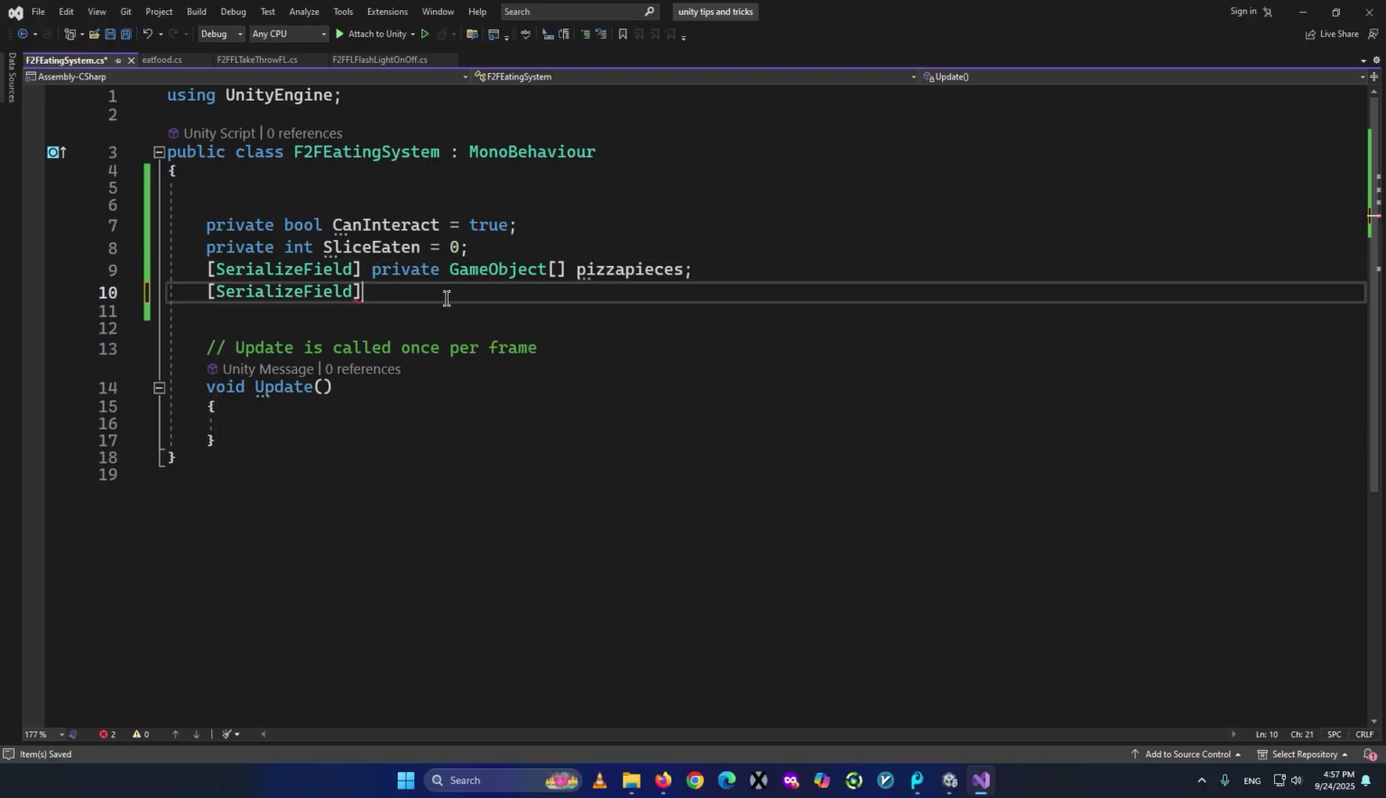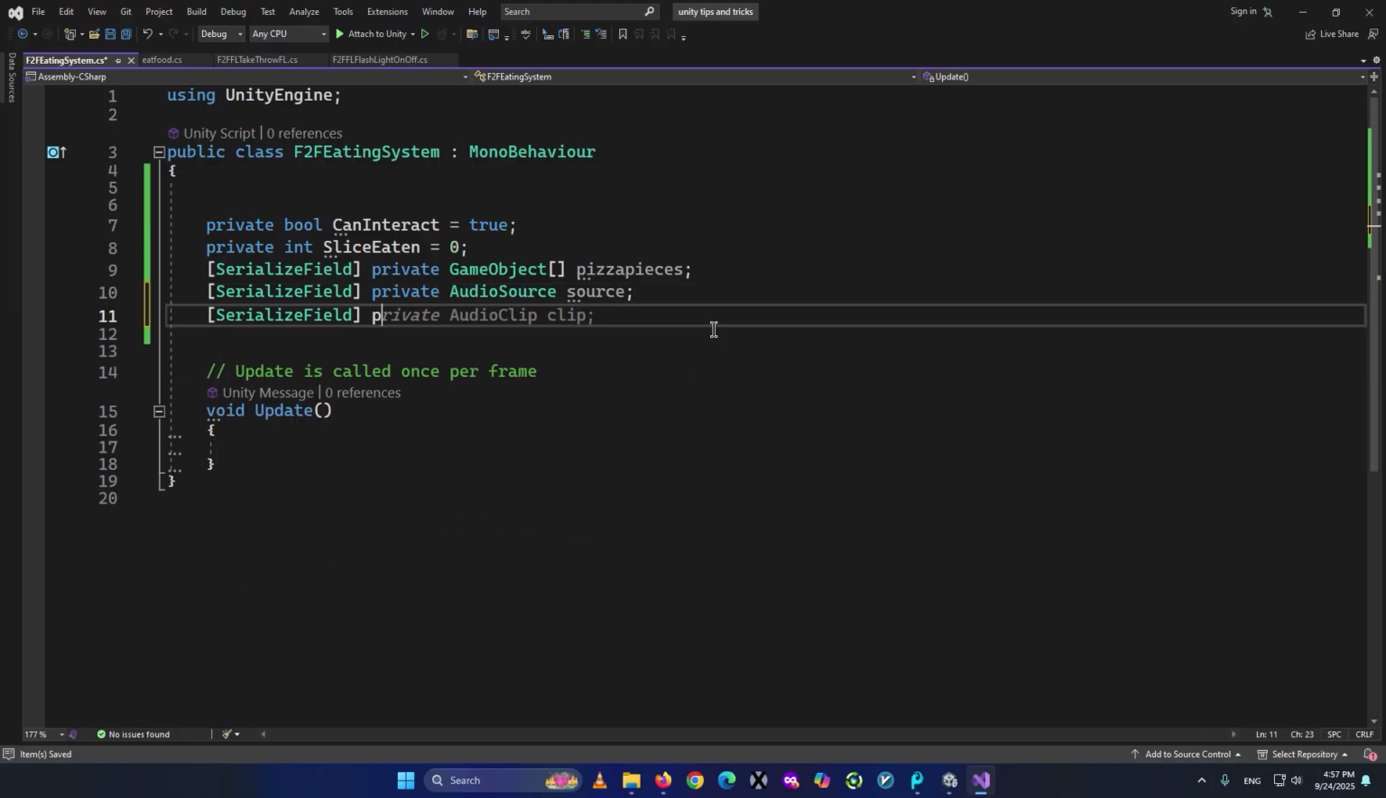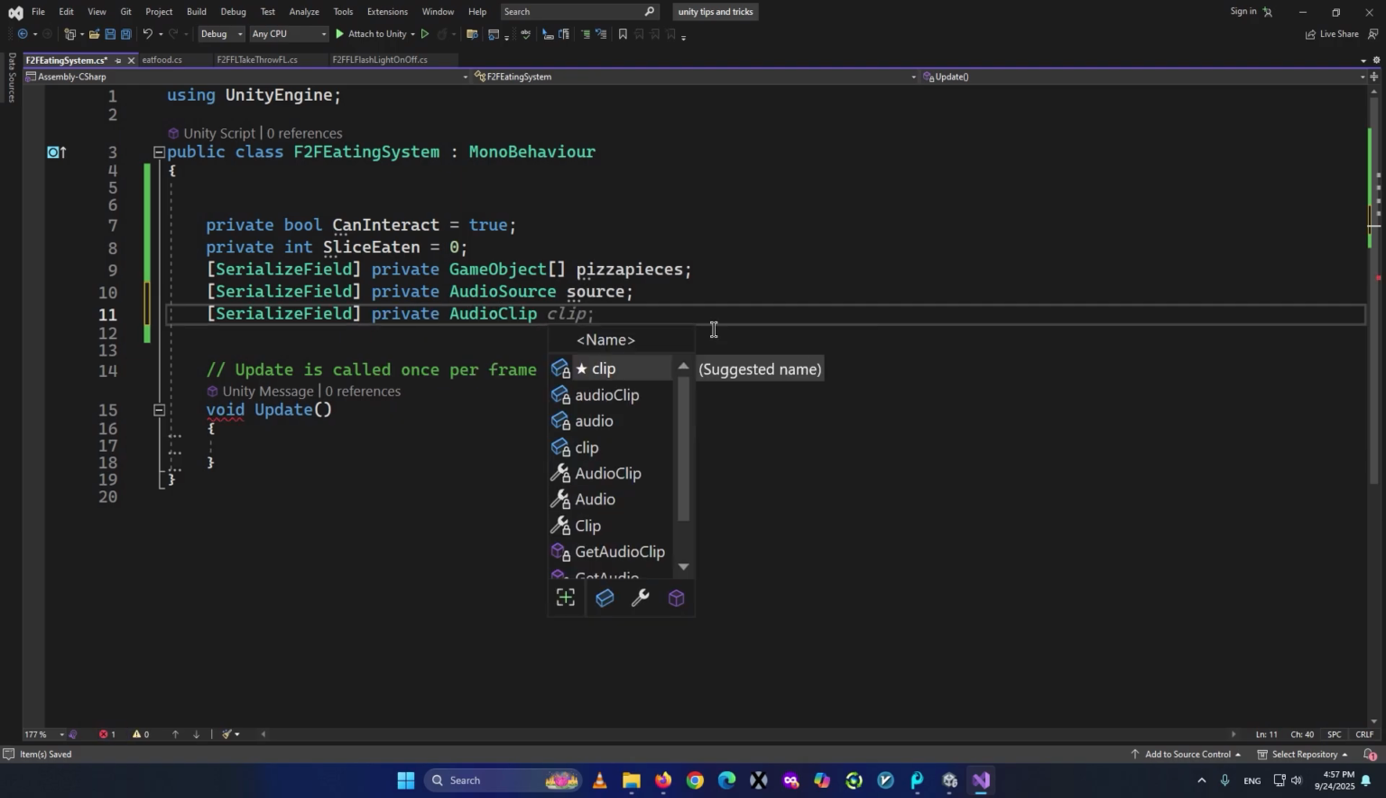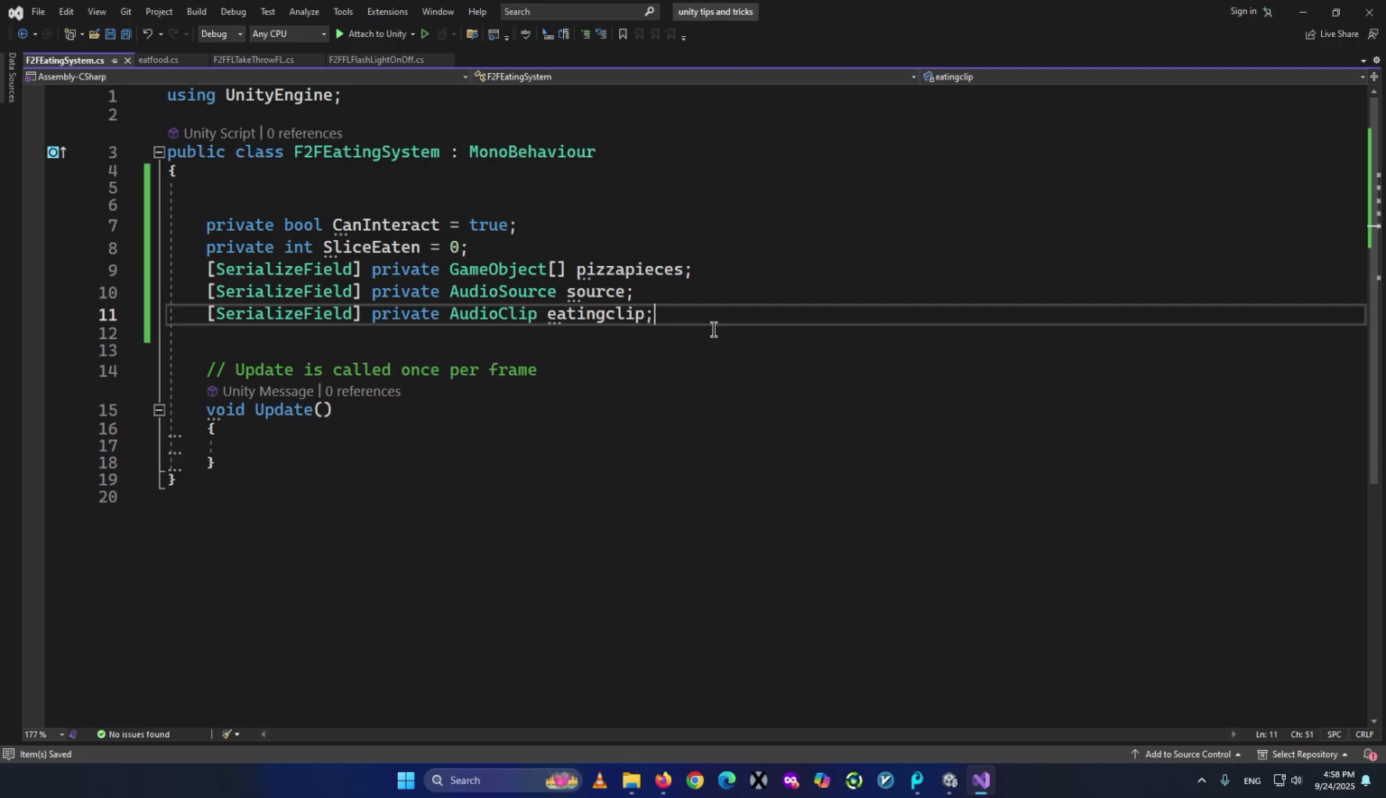Then I'm going to create a serialized field private audio source that we just created. I'm going to call it source, and I'm going to play my audio clip on it. Then I need a serialized field private audio clip, which is eating clip. This eating clip is the clip that I just showed you that I downloaded, which was actually funny, and I'm going to use it in my script. And that is everything we need for this script.